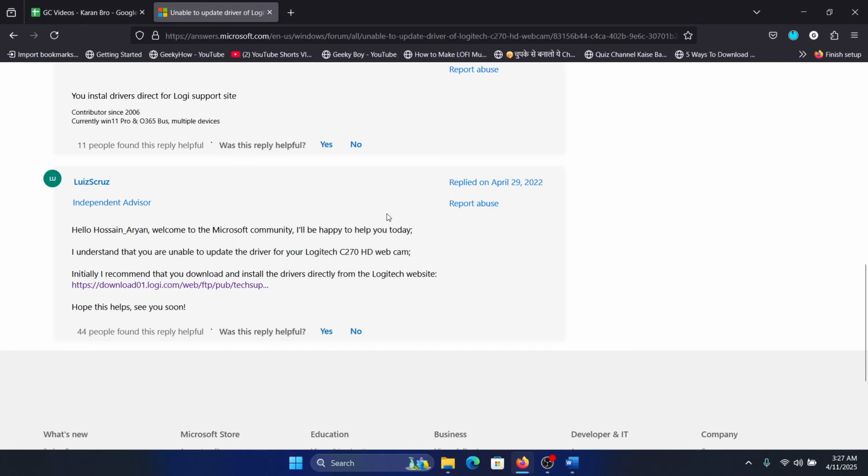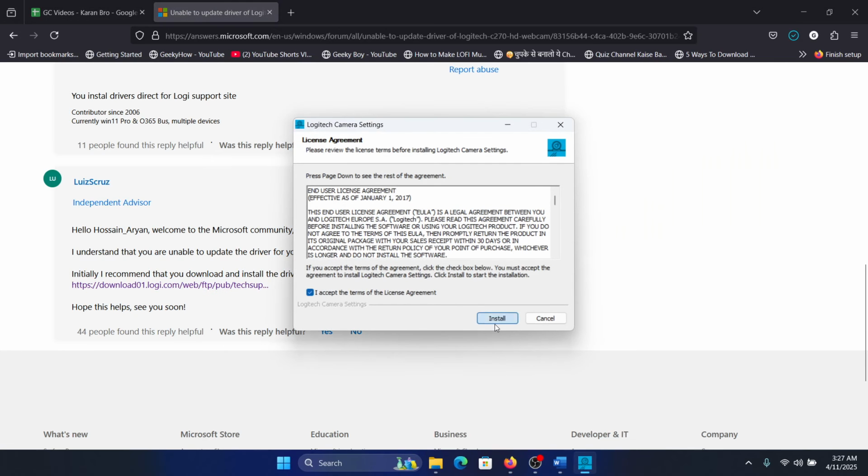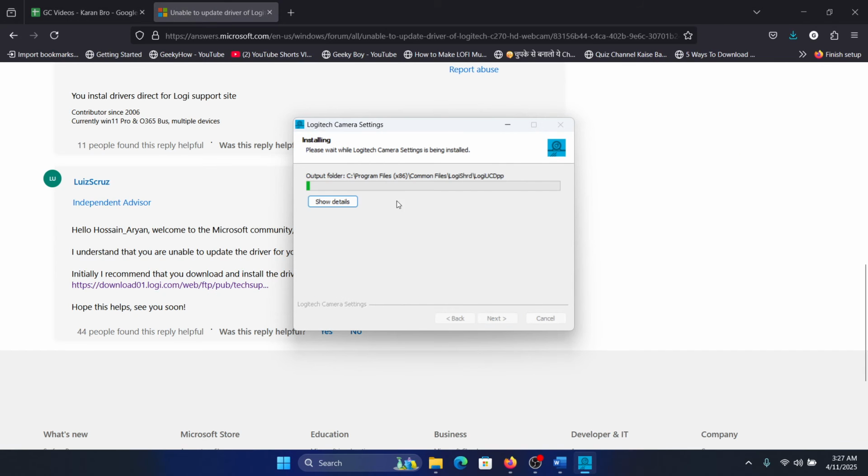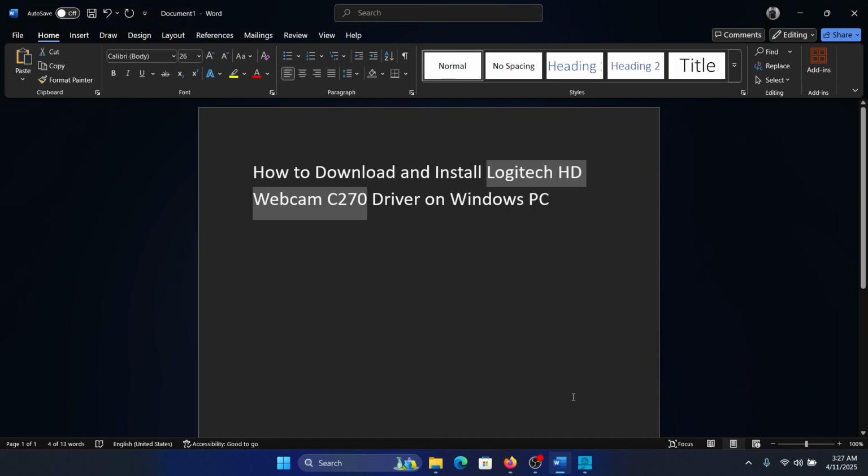Okay, and then all I need to do is click on the drivers, accept the terms and install them, and it will start installing the drivers on my computer. So this is how you can also download and install these drivers on your system even if they are not present on Google search.